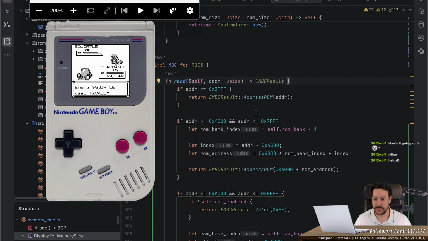Enemy Squirrel used Tackle. What does Growl do? It increases attack. Oh. Yeah, bro. So whenever I use Growl, they use Tail Whip. So I guess we'll be here a long time.